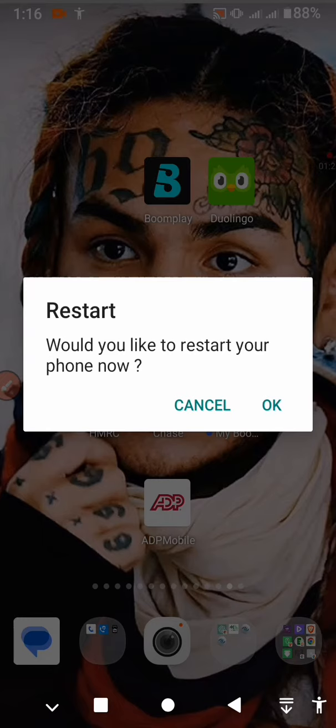When you are using a different device, maybe you might see reboot. When you are seeing reboot or restart, it's all the same. Just tap on it and restart your phone or reboot your phone, and this problem is going to get fixed.